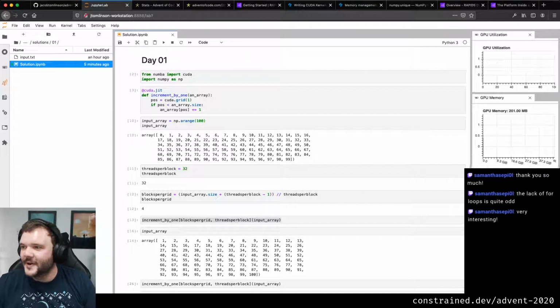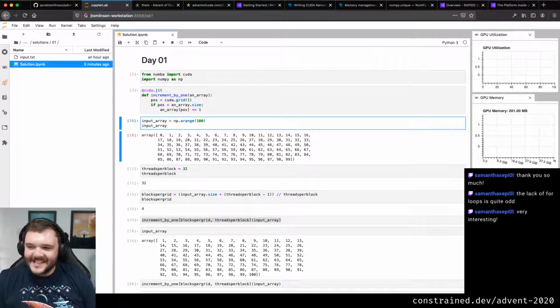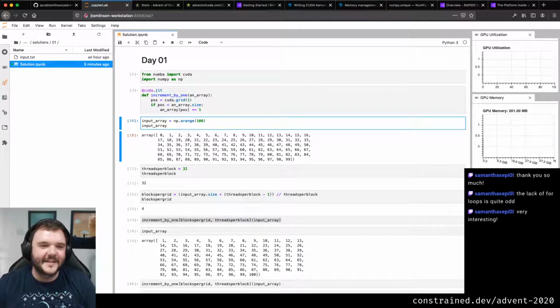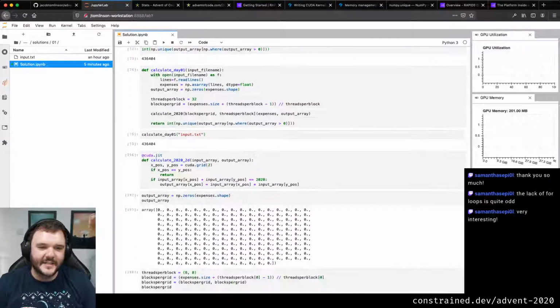The lack of for loops is quite odd. Yes, the lack of, but for loops are slow, right? That's the thing in Python. For loops are bad. They're not your friend if you want things to go fast. So the whole point is that we can vectorize everything. That's the word I was looking for. We can vectorize everything, and then everything goes super fast, and that's what GPUs are for, right? Vectorizing and going fast.